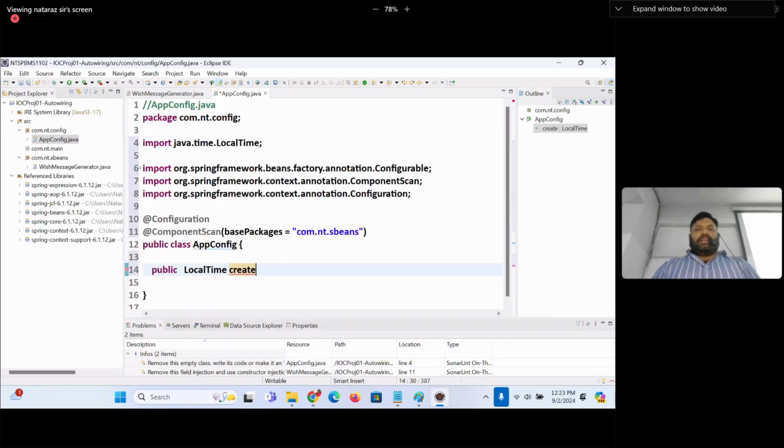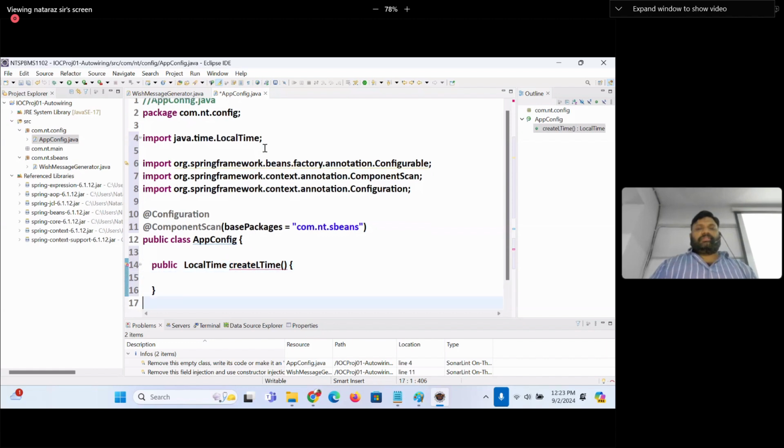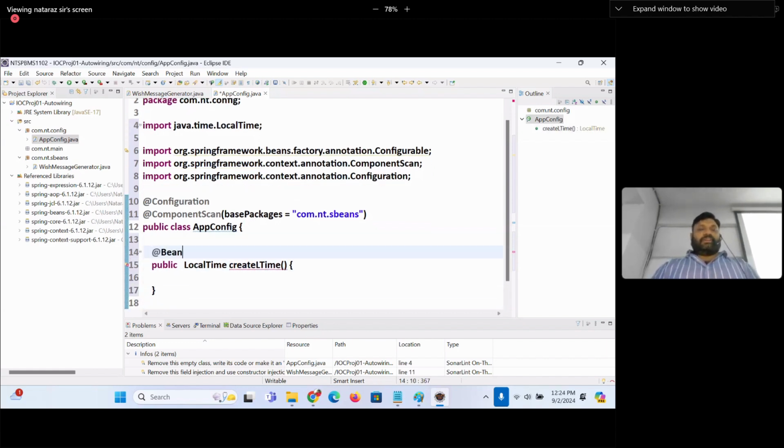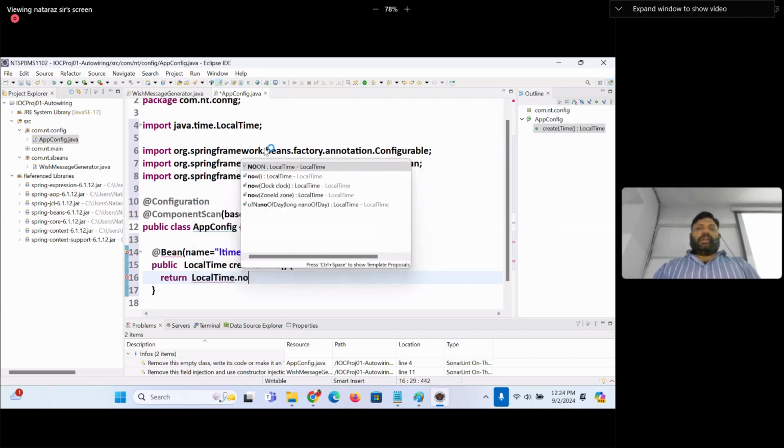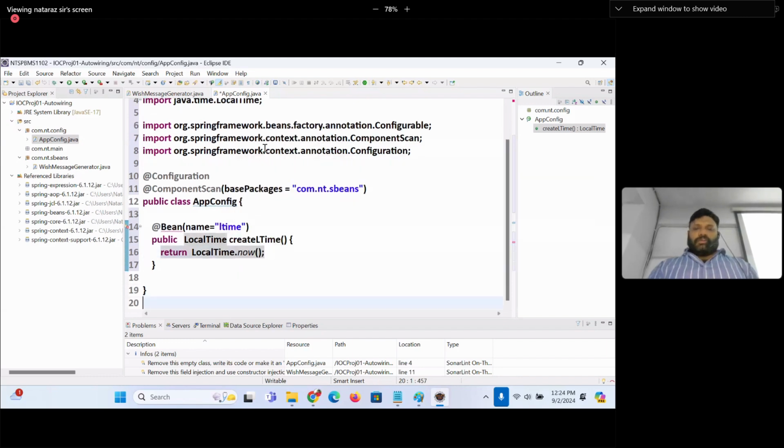Tell me, public LocalTime is the return type, guys. Create LTime. It is not compulsory that you should use that one, you can use anything as the name. Here, return LocalTime.now. Control plus shift plus O. Even this is also done, my dear. Component can also be done, to tell the container to go. Last Saturday class we spent on that only. We got the end-to-end flow of execution also. I'm just putting things together.